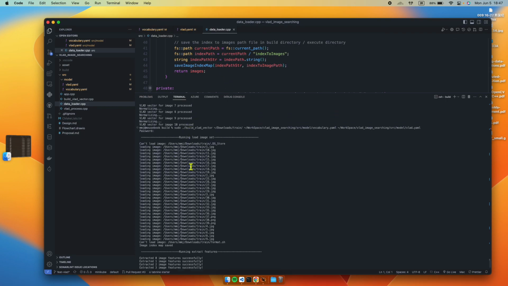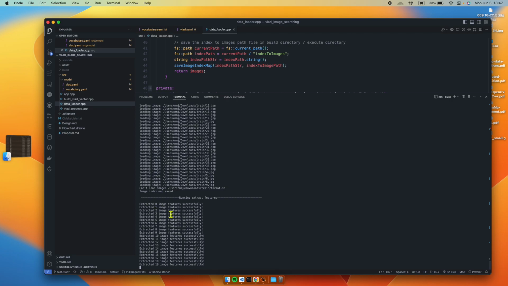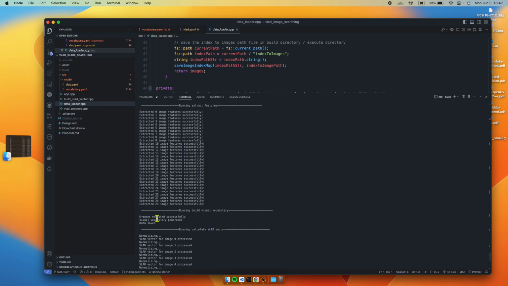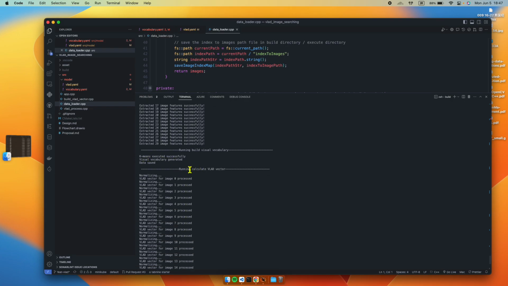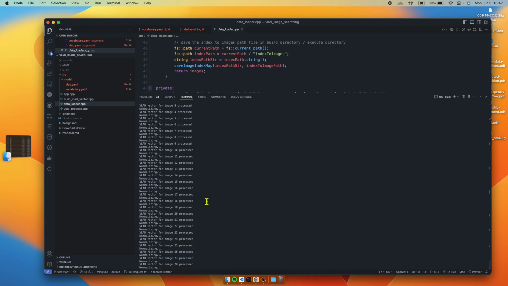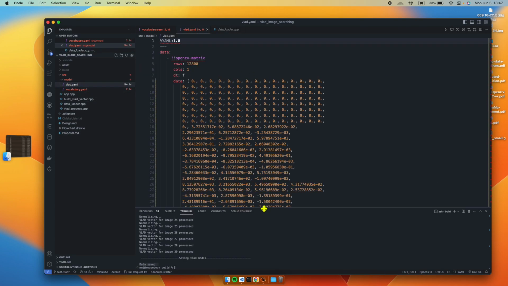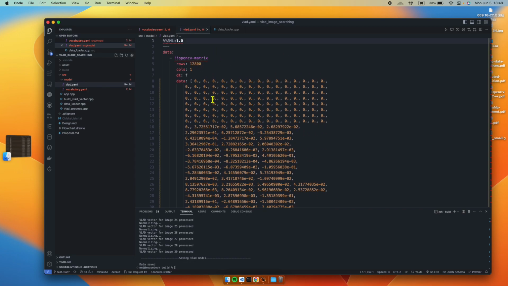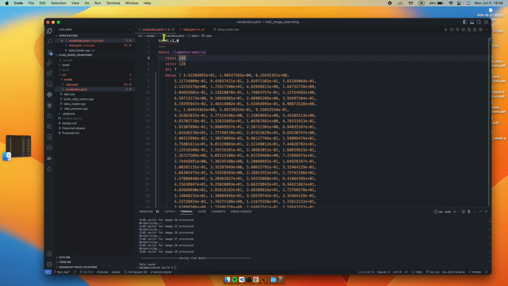The first step is loading images, and then extracting image features using SIFT. Then it builds the visual vocabulary using k-means, and then calculates the VLAD vector and normalizes it. Finally, it saves the data. We can see there is some data in this YAML file. This one is the VLAD vector, and this one is the vocabulary.